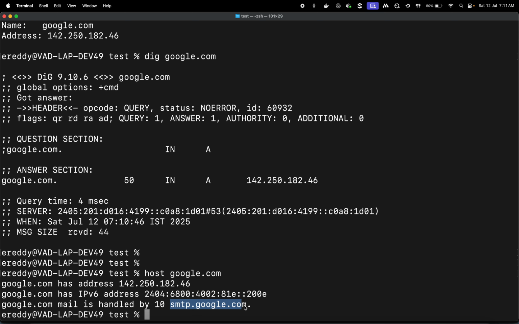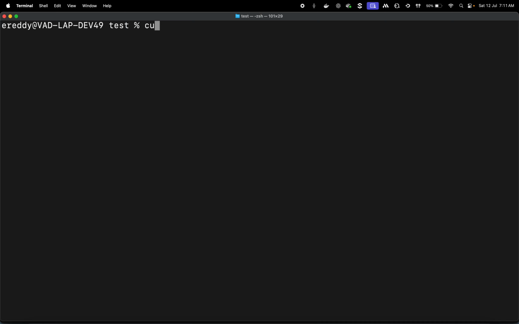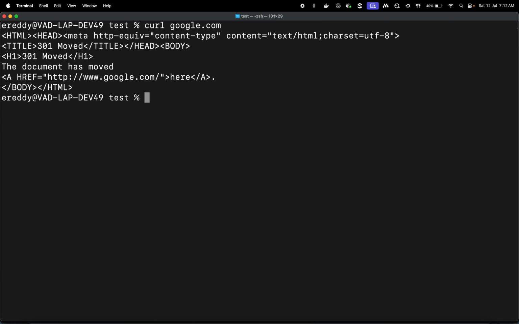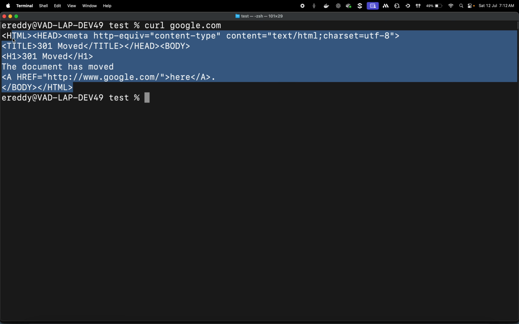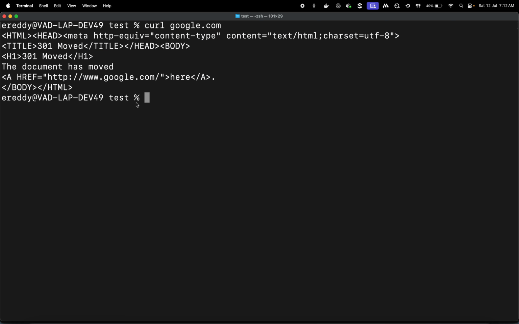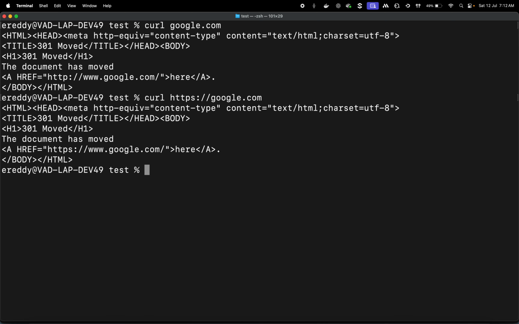What else? Yes, curl, the famous curl. You might have noticed, curl can do a lot of things. Apart from that, the basic one is it will send an HTTP request to any website. Any website, maybe facebook.com.